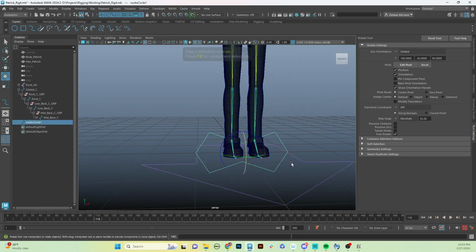Now I will hit F8, go back to object mode. I need to name it. This is the pelvis underscore C. And then we're going to group it. So with that selected, we'll hit Control G to group it. And we'll name our group just like we've created our other controls. And now I need to put an underscore GRP on there.